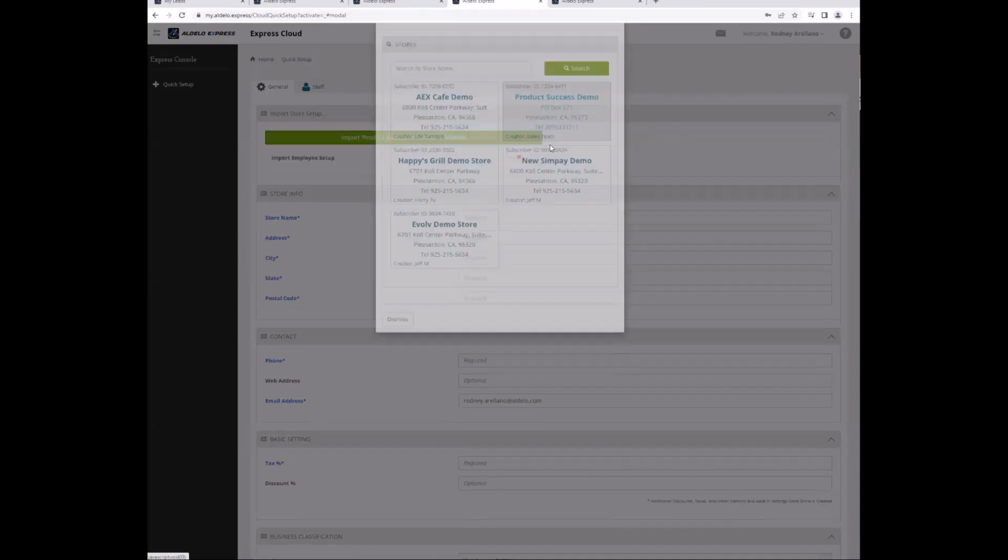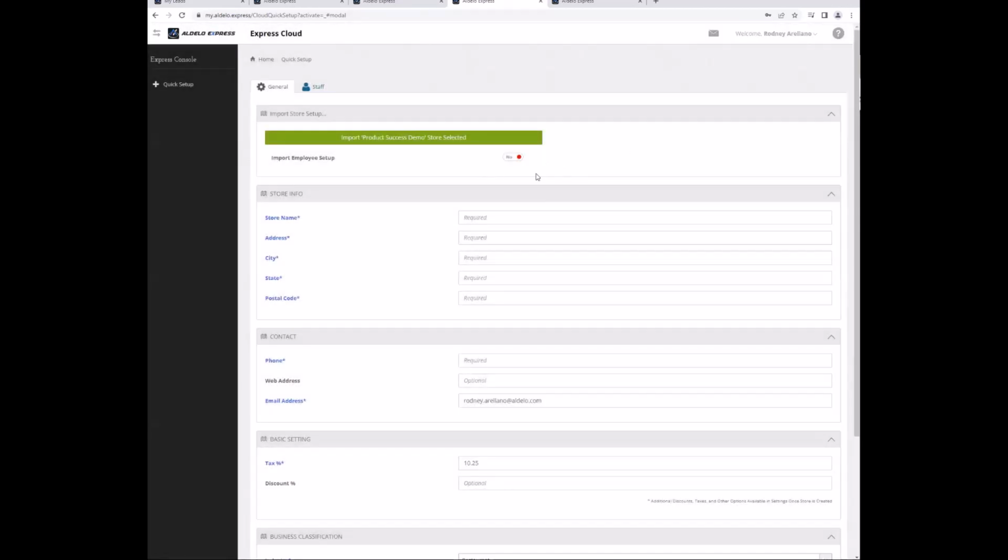So when I choose my store, as was mentioned, if you want to import the employees, you can, but typically different stores will not have the same employees. So we're going to exclude that. If I did, it'll actually copy over the exact same employees here. All right, so you'll see that I do have to enter the store name, and I'll just call this product success clone.